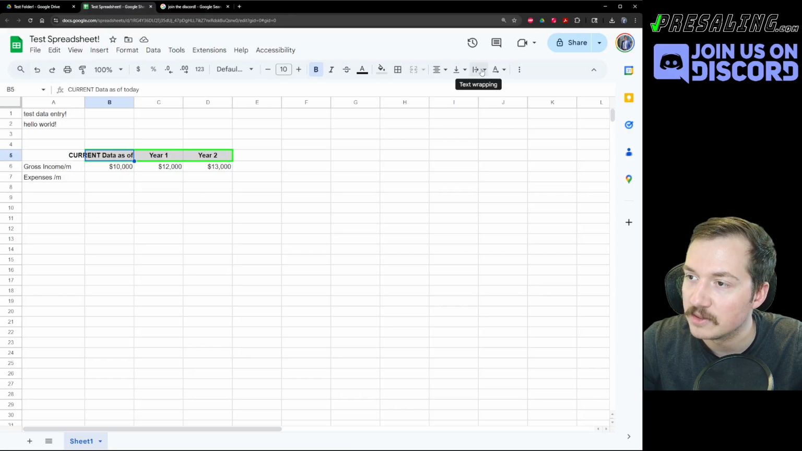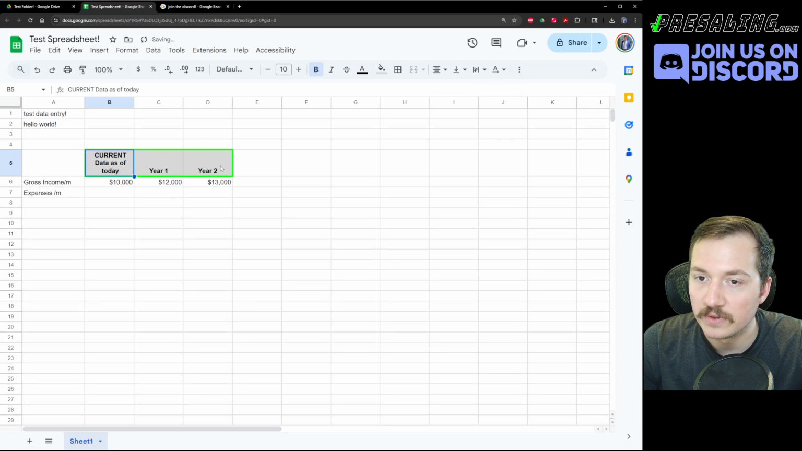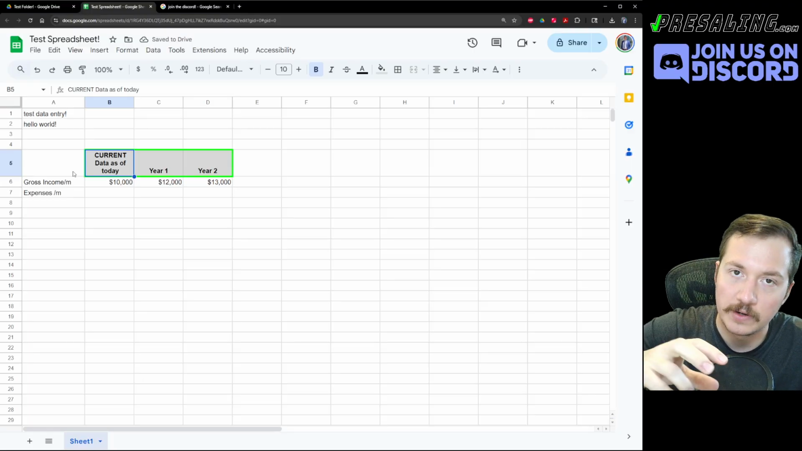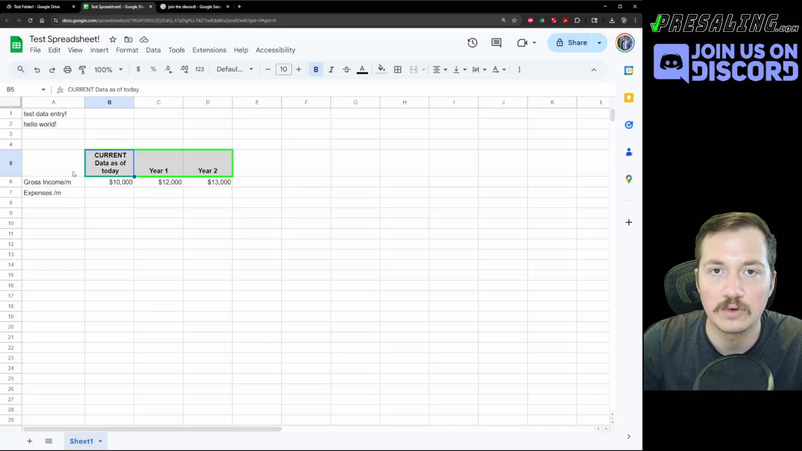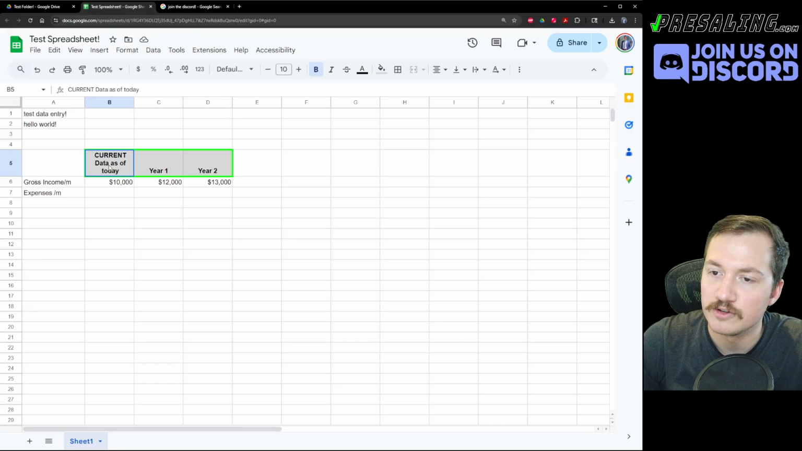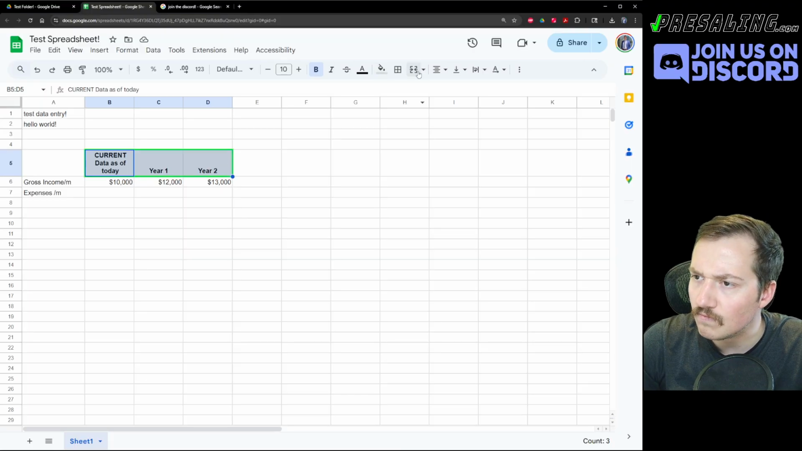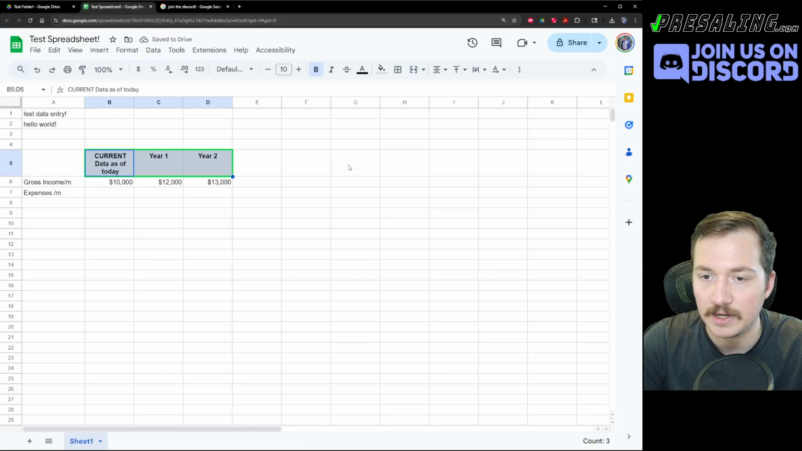What I'm going to do instead is come up here to text wrapping. I'm going to wrap the data. So what that does is it wraps it around so I can view all the contents of the cell without having to expand the column width. Now, I don't like how year 1 and year 2 is at the bottom there. So I'm going to select all of this, come up here to vertical align, and format it so it all goes to the top. So now it's all centered, it's all at the top, right?